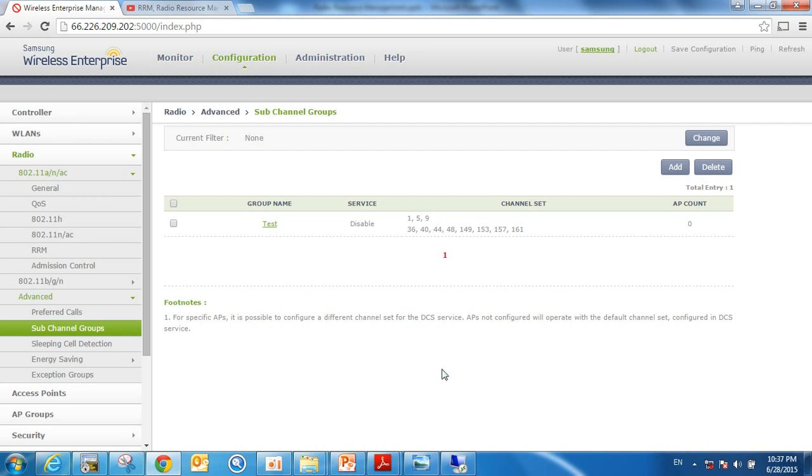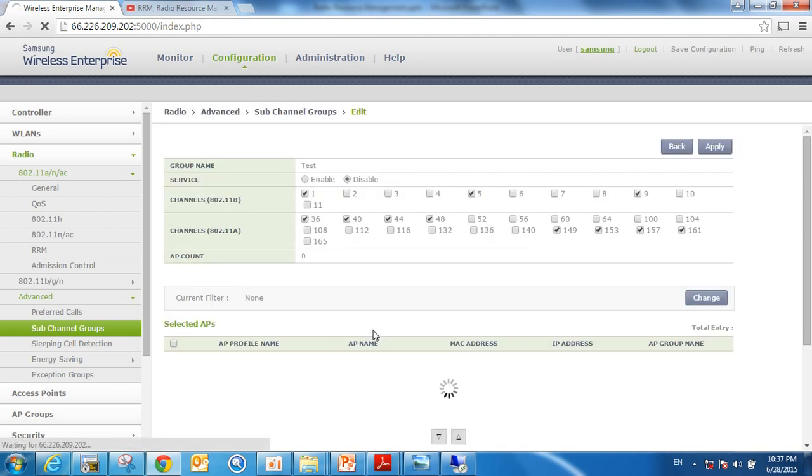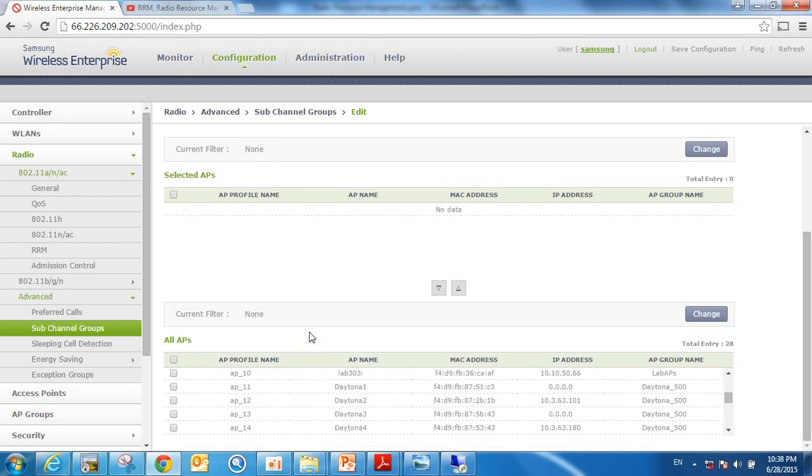But with a sub-channel group, if you identify that a particular RF environment is seeing a lot of interference in a particular area, and I want to make sure that I stay away from certain channels when I'm doing the dynamic channel selection, I can create a sub-channel group here. Let's say I'm in an environment where, based on my spectrum analysis, there's something going on in channel 149. I don't want to use channel 149, so I do not select that, and I then select the access points in only those channels.